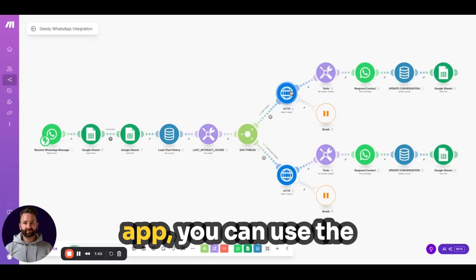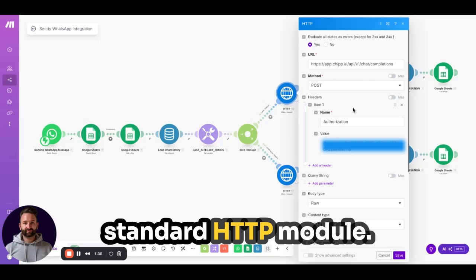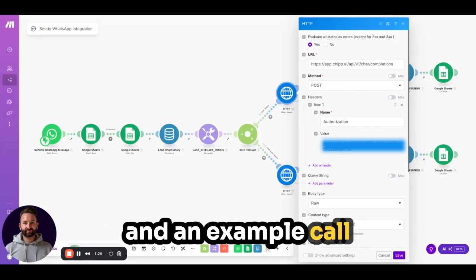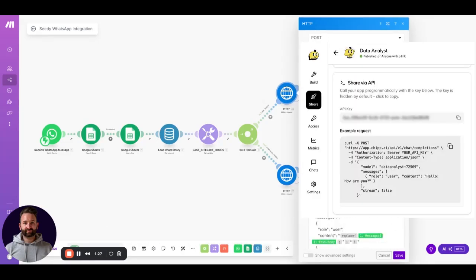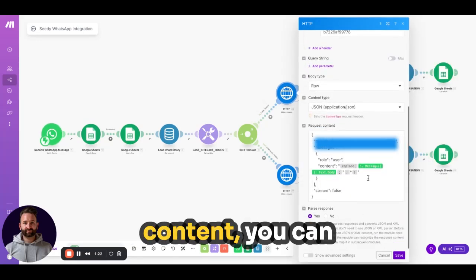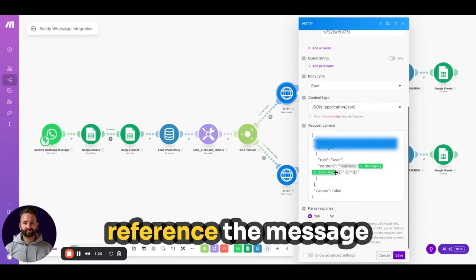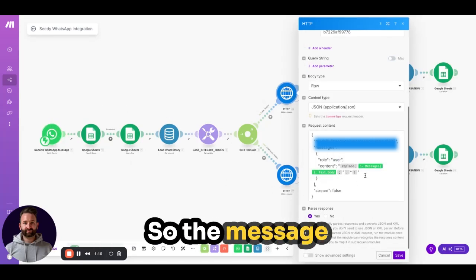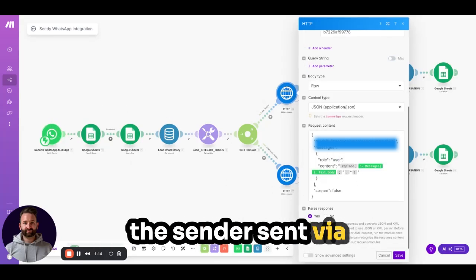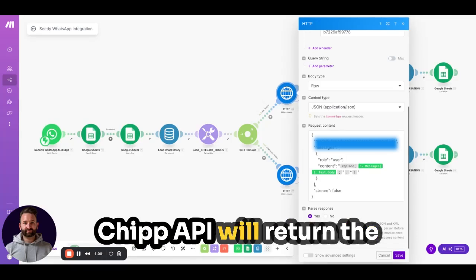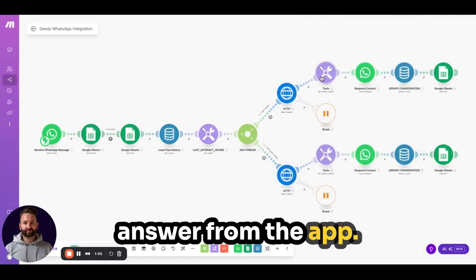To connect the Chip app, you can use the standard HTTP module. You find all the details and an example call in your Chip app. And here in the request content, you can reference the message from the very beginning from step one, so the message the sender sent via WhatsApp. And the Chip API will return the answer from the app.